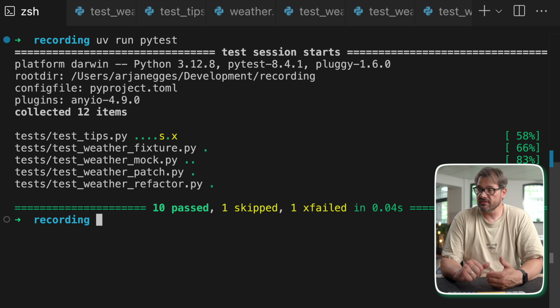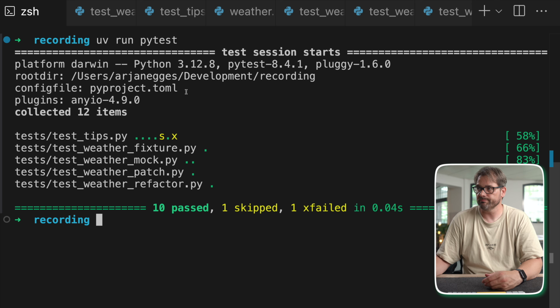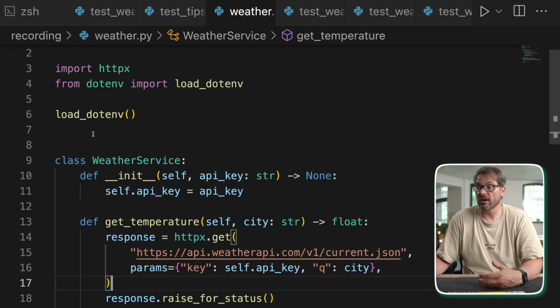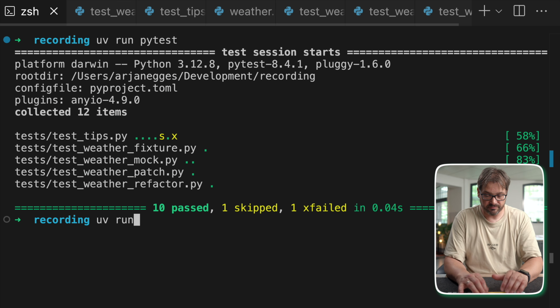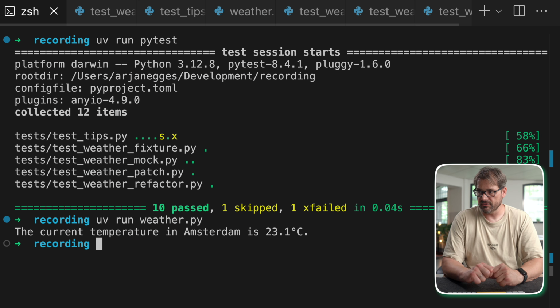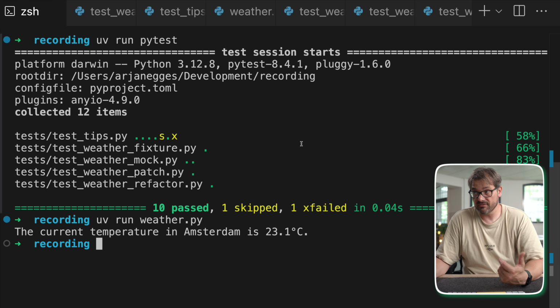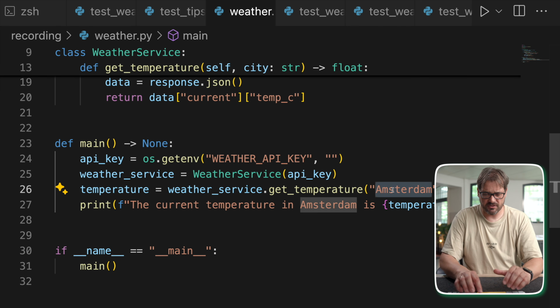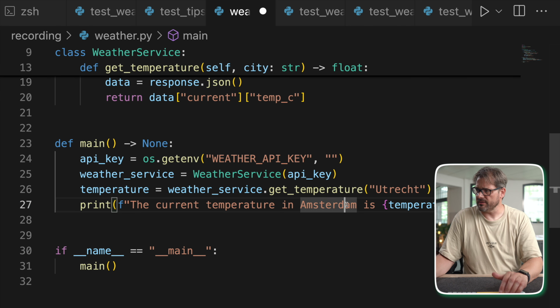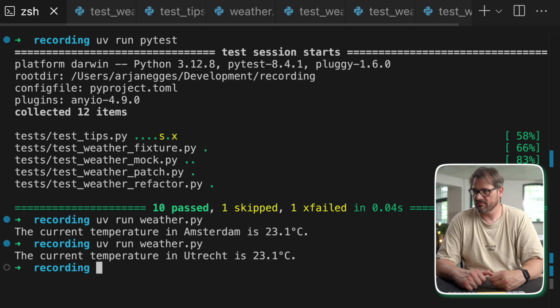And let me run this test, and as you can see, the test passes. So this works as expected. And by the way, if you call the weather API for real, we can do that by just running the main script. Like so. And now we can see that the current temperature in Amsterdam is 23.1 degrees. Now I'm not based in Amsterdam actually. Maybe I should replace this by Utrecht. Let's see if we get anything different. No, it's the same. So Netherlands is really small.